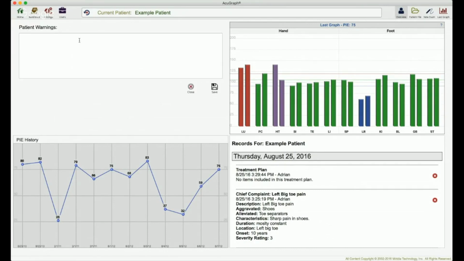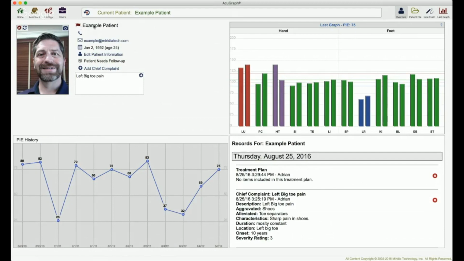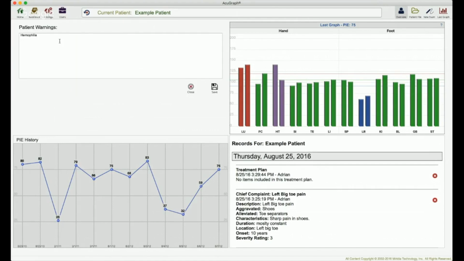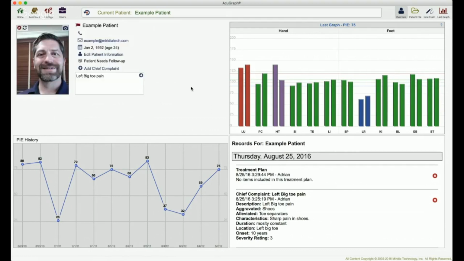So for example, if a patient has hemophilia, okay, if the patient has hemophilia, I save that, and now there's a red flag. So when this patient comes up, I say, oh, red flag, warning, something I need to keep in mind. I can click right here and see what it is to warn me, and if a patient's hemophiliac, I'm obviously going to possibly needle differently, and I'm going to be very careful about bleeding. So that's what the red flag warning is.